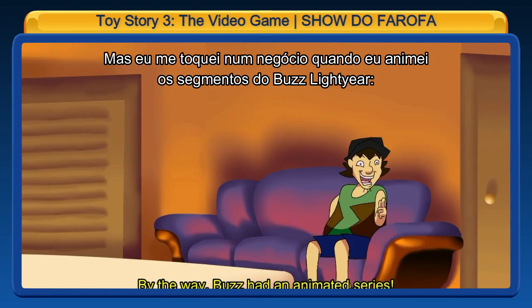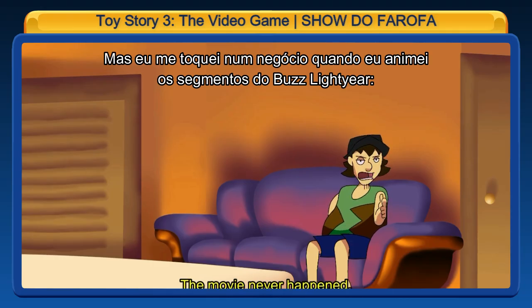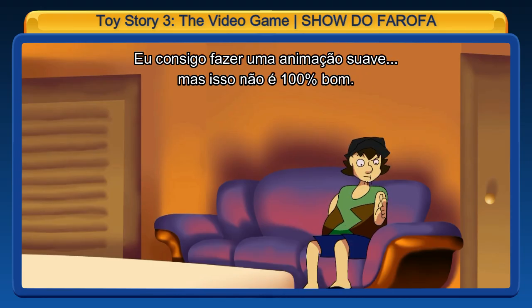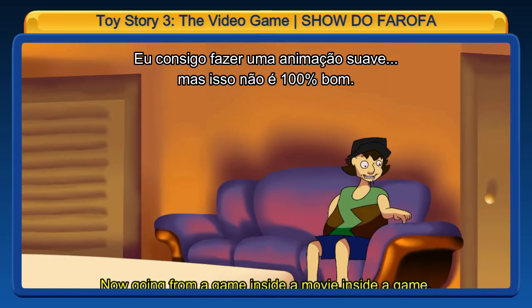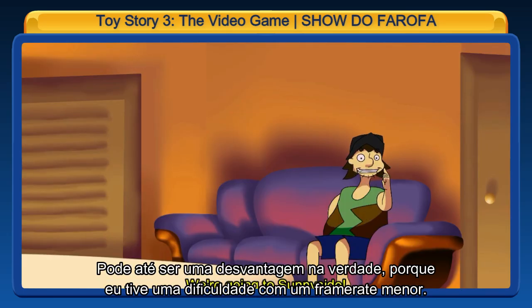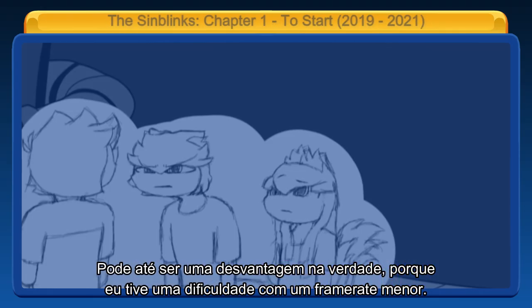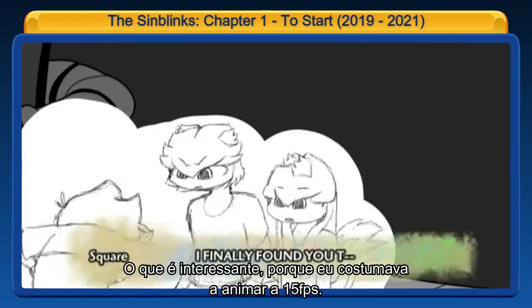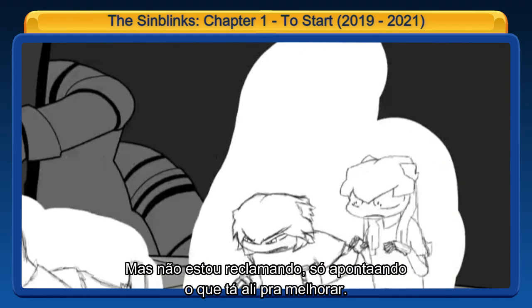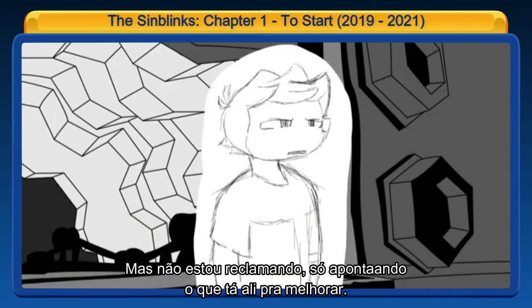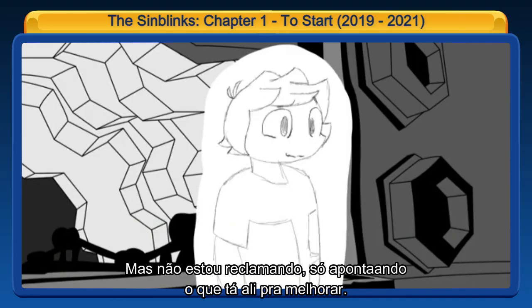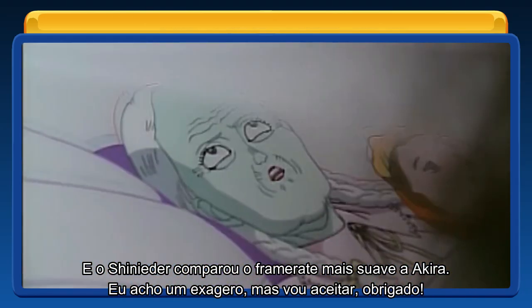But something I noticed when I tried animating the Buzz Lightyear segment: I can animate it smoothly, but that's not 100% good. It can be a bit of a handicap actually, because I had a bit of a tough time with lesser frame rates, which is interesting because I used to animate at 15 FPS. Not me complaining about it though, just noticing what's there to improve, and I'll do my best to make it better next time. Schneider did compare the smoother lip sync to Akira.